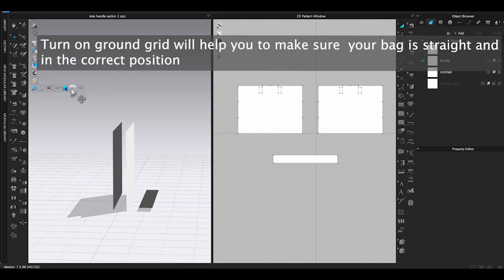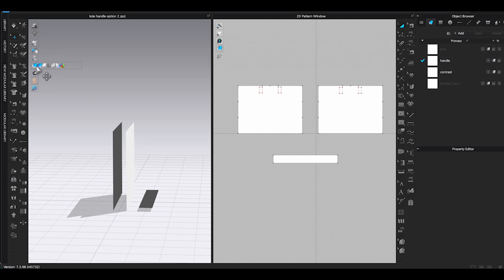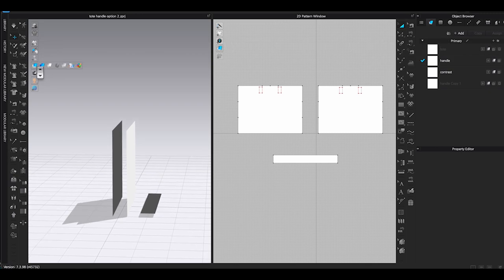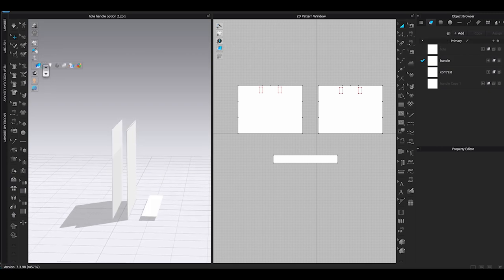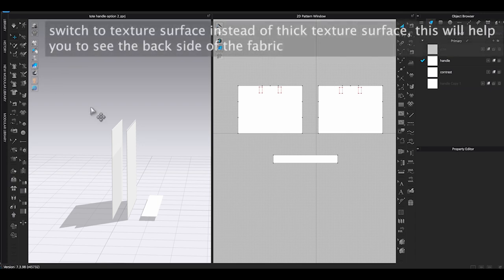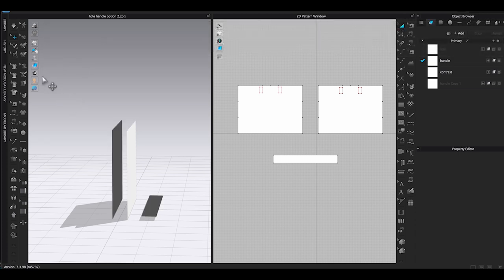By the way, the backside of this pattern piece, the fabric will face up because it's the inside of the bag. If you have hard time with the face of the fabric, you can switch to texture surface instead of thick texture surface. This way, the dark side will be the back of your fabric, which should be the inside of the tote bag.